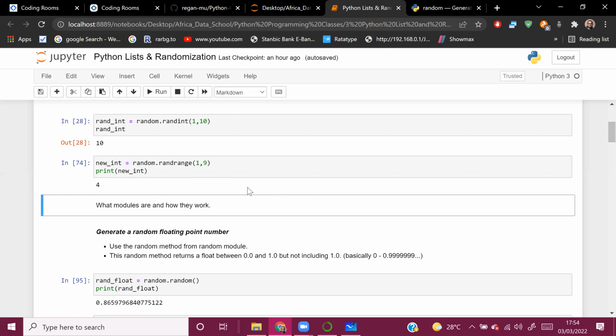So the same thing goes for modules. If you're building a really large project, then you break down your project into different modules, each module doing a certain job on your project. And then you bring them together to form your main project. And this is done by importing different modules into the project.